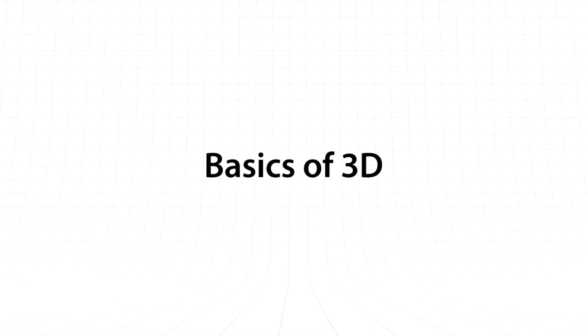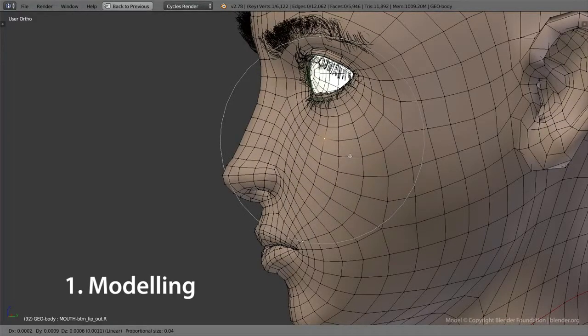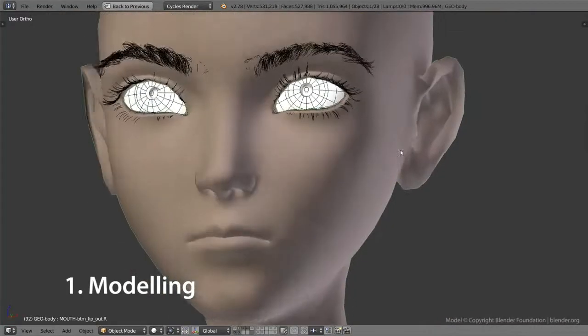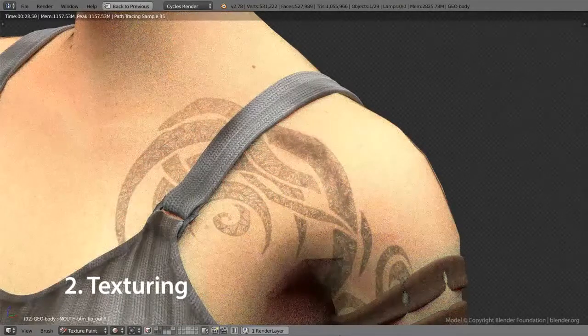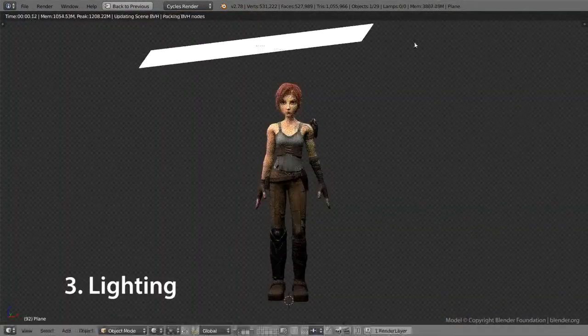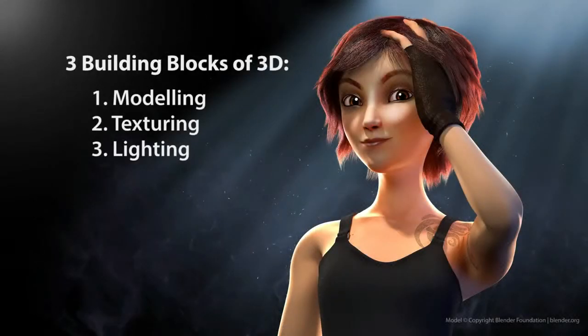What are the basics? Well, they could be summed up as follows. Modeling an object by creating a cage and moving it about till it forms the shape of your object. Textures or materials to make the surface look real when it's rendered. And lighting to create a pleasing final image when it's rendered. These are what you could call the 3 building blocks of 3D. Now when you get more advanced, you'll learn about other stuff like animation or compositing, but 95% of what you want to make in 3D will use these fundamentals.